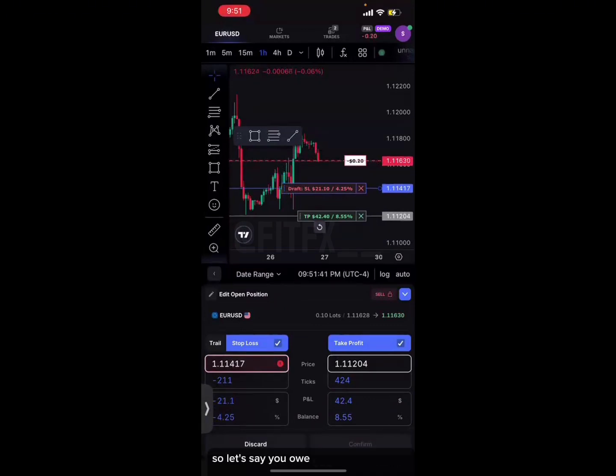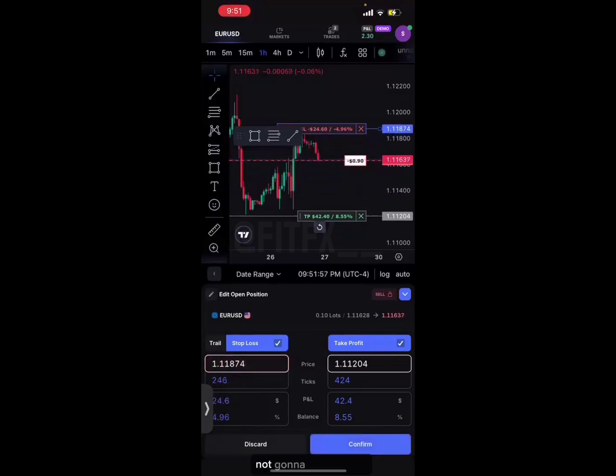So let's say you up $20 and price is up $30. Let's say if price comes back to 111.41, then you just netted $20. It's a risk-free trade. You get what I'm saying? That's mad fire, I'm not gonna lie.